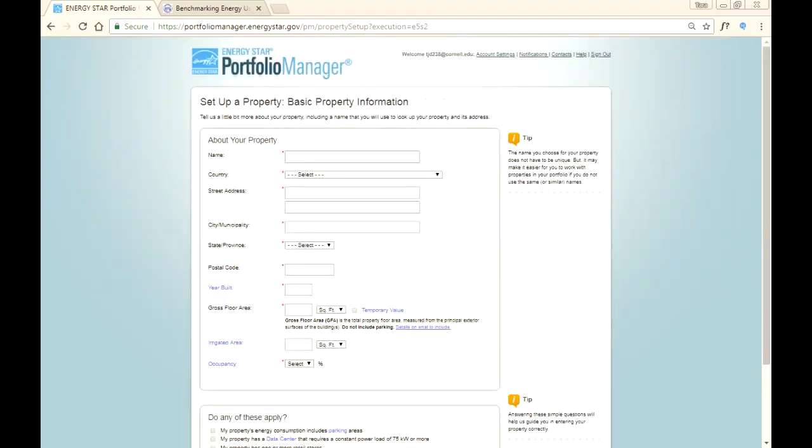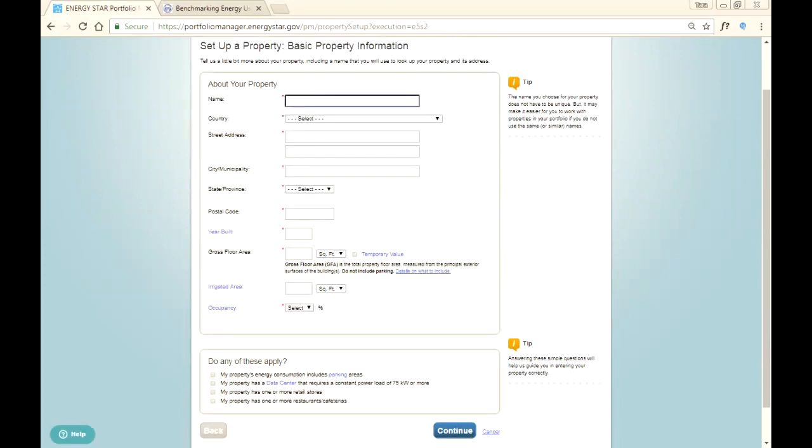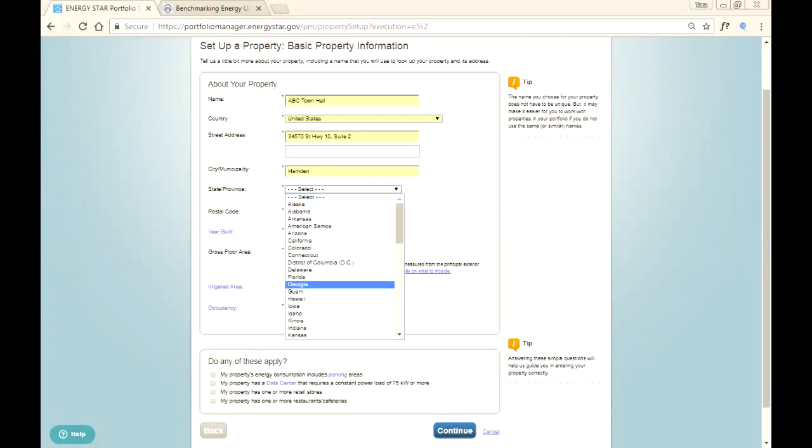So getting started. Now it's going to ask us some questions about our property. I'm just going to type in some information. I'll say ABC Town Hall. This is actually our address here at my cooperative extension office in Hamden, New York. I'm just going to choose some information. The year built, so I'm going to say 1980.